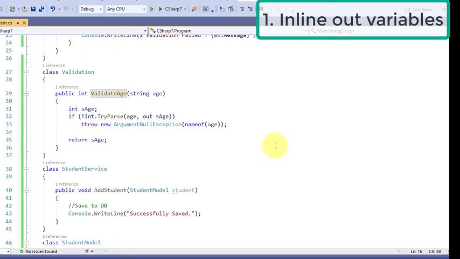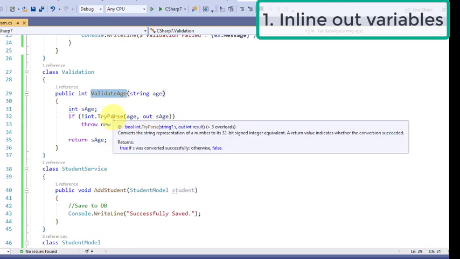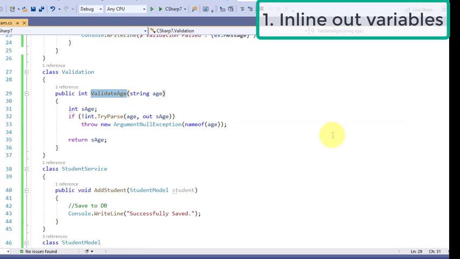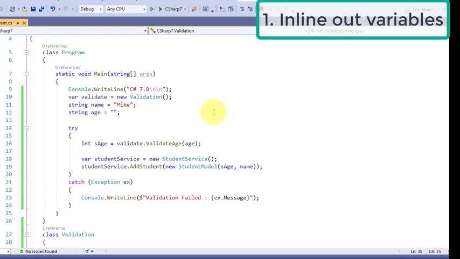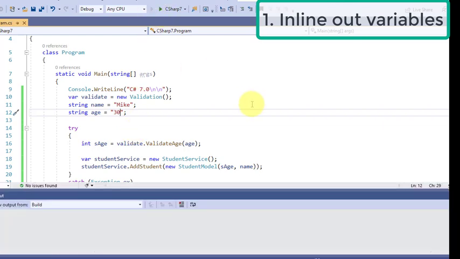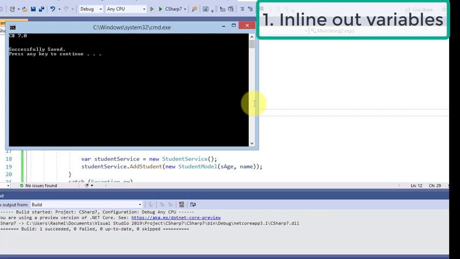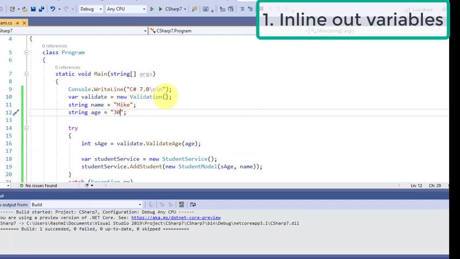Okay, so here you can see one thing: while validating I'm using try parse. If it is failing, I'm throwing a null exception. With pass, I'm returning the age. Let's see what the output is if I pass the proper value. Okay, so if you pass the proper value, we are seeing successfully saved. Fine. So now we are going to modify this code.